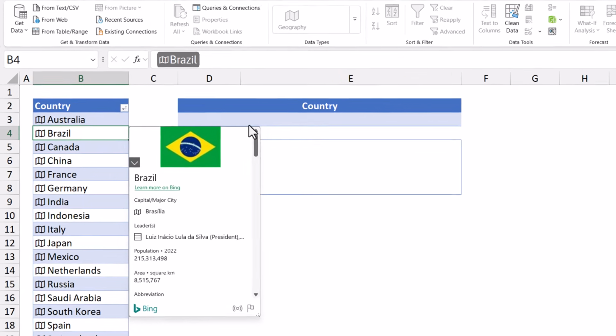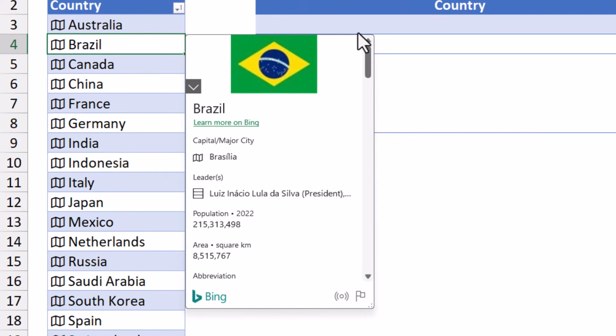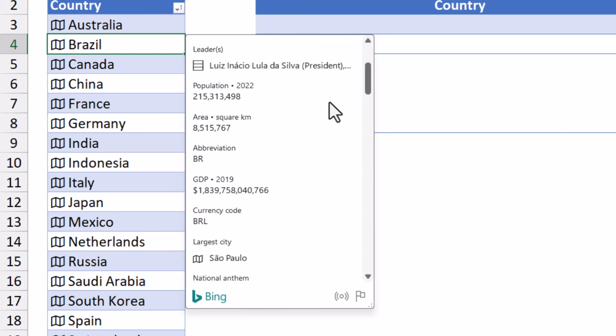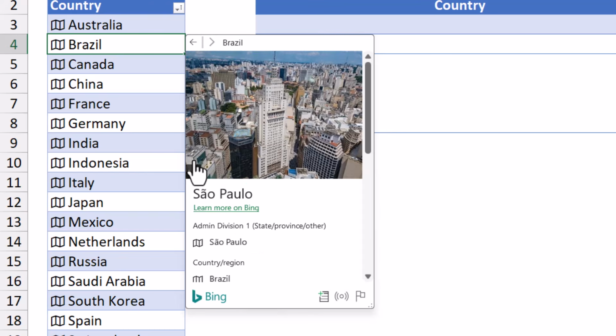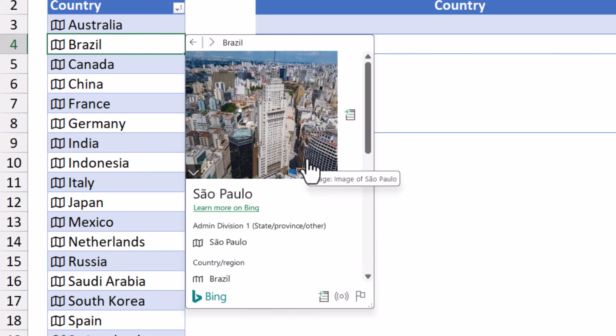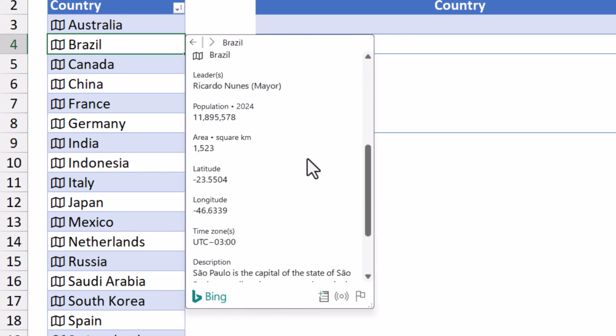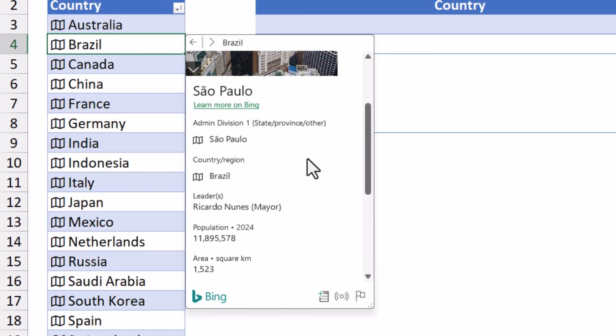One of the more interesting facets of Excel data types is that data types can have nested data types. Using Brazil as the example, if I scroll down, I can see that Brazil's largest city is Sao Paulo, but it has a data type icon next to it as well. And if I click on that, that will drill into the Sao Paulo data type and give me information about Sao Paulo. There is no limit to the depth that data types can have to other data types.